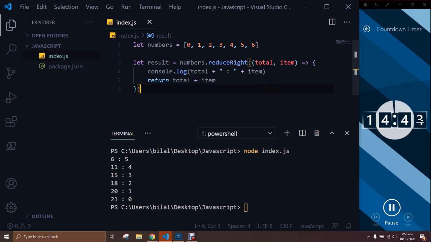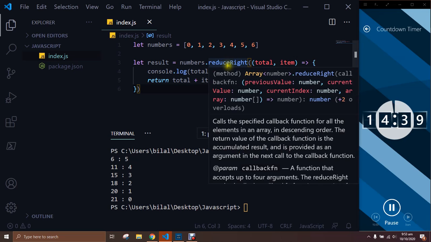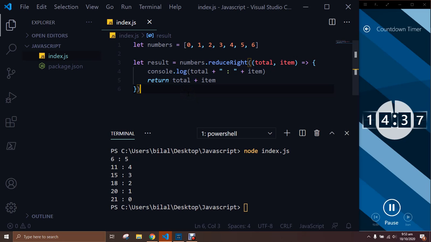Hello friends, this is Bilal Heather, and today we are going to learn about this method which is called ReduceRight.